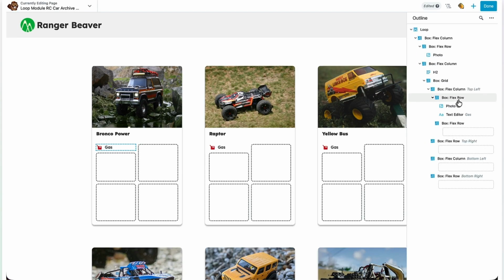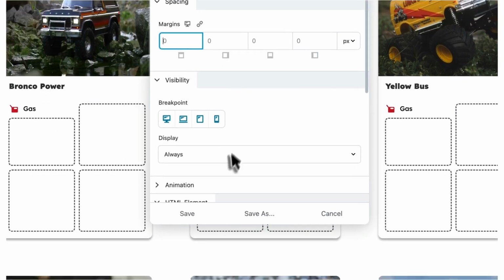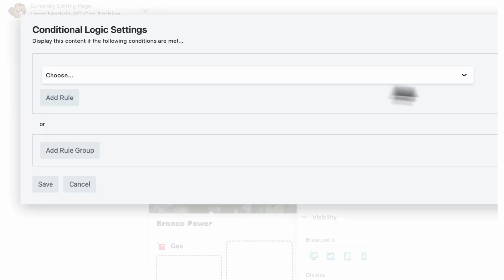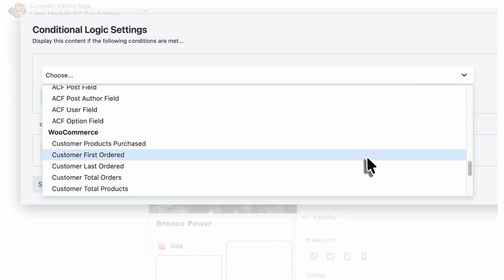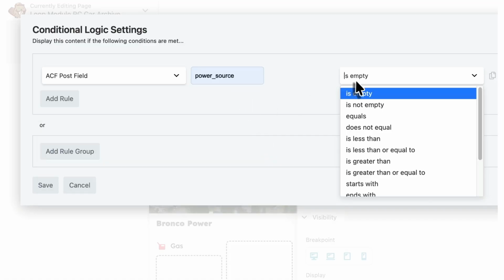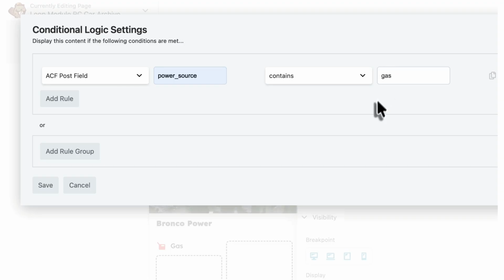So this is the step where we set the conditional logic. So we're going to open up the box module container settings where that photo and text module are inside of. And we're going to set the conditional logic to only display under these conditional logic settings here. So ACF post field power source contains gas.